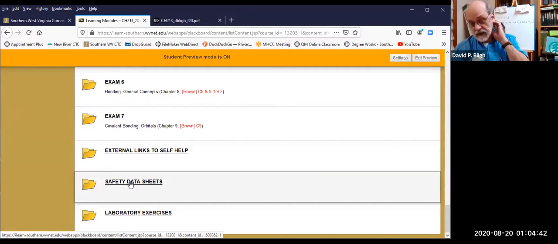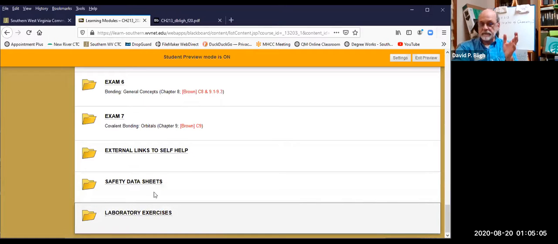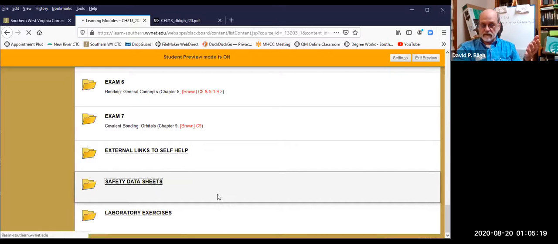Safety data sheets. Safety is your first priority in the lab. If you're not safe in the lab, then you might as well not be there. One of the ways to be safe is to know what you're dealing with, and that's what these safety data sheets do. If you look at a lab exercise, which is in this folder down here, and you see a chemical that you're unfamiliar with, you want to know: is it dangerous? Is it innocuous? What is it? Go to the safety data sheets.